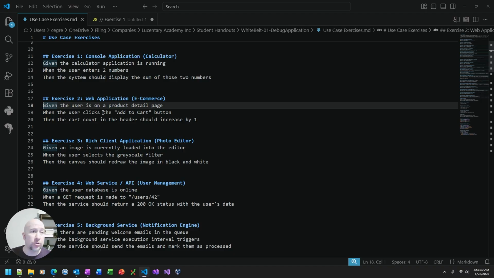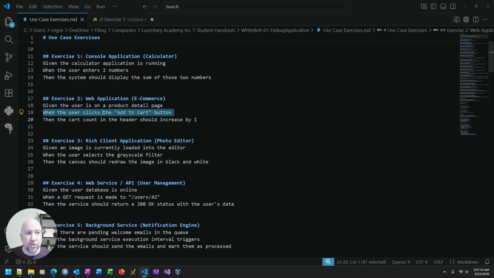So let's again talk through these. Given the user is on a product detail page, any code? No. This tells us where the code's going to be. We're going to be in the product detail page, so we need to find that page inside our code base. We're going to be in there, but there's no code we're writing here. When the user clicks the add to cart button, is there code here? Not really. We could create a method.